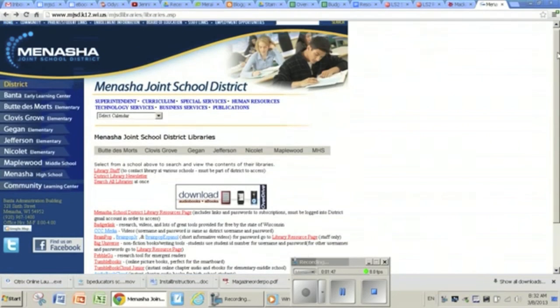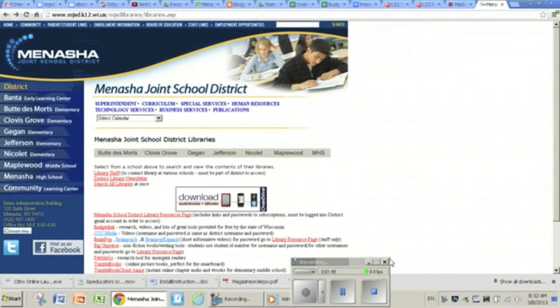And those are all the great literacy resources that we have available in our district.